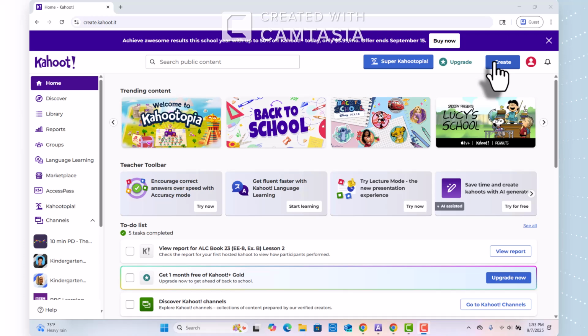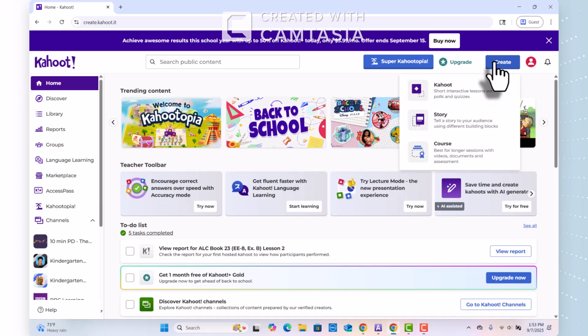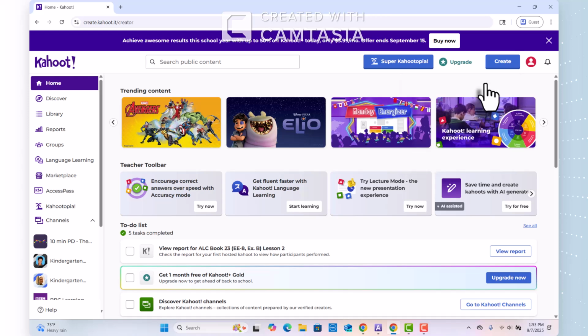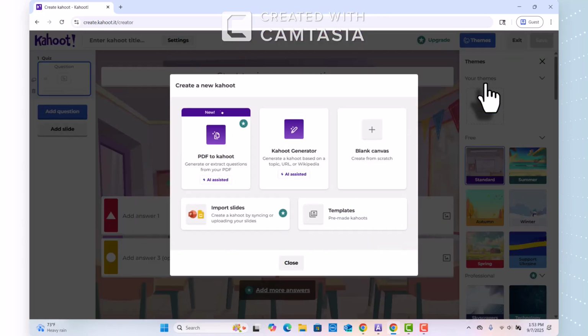Once you've created an account, click on the blue square that says Create at the top right of your toolbar. Click on the first option, which says Kahoot. You'll notice there are now many options for creating Kahoots. There's an AI-assisted generator, as well as templates. In this tutorial, we'll focus on creating your own Kahoot from scratch. Click on Blank Canvas on the right.